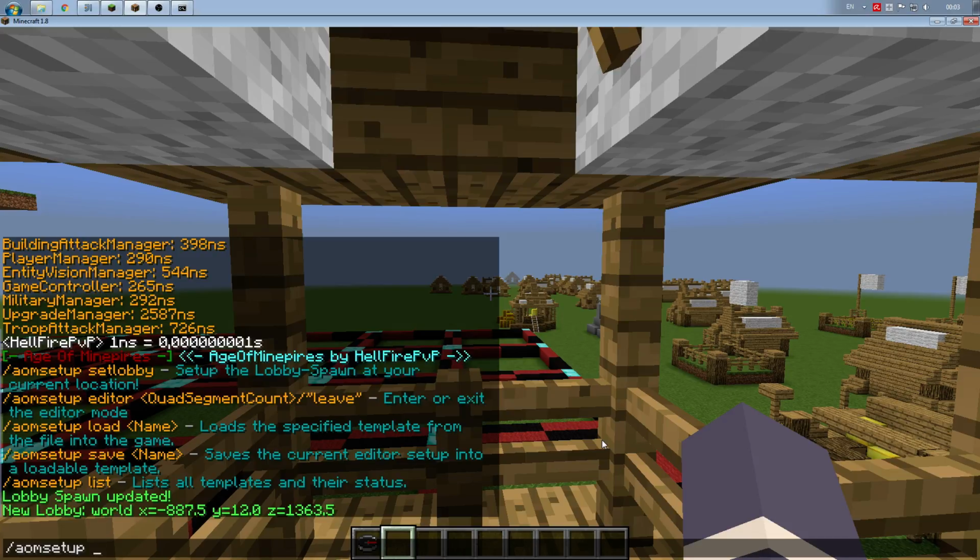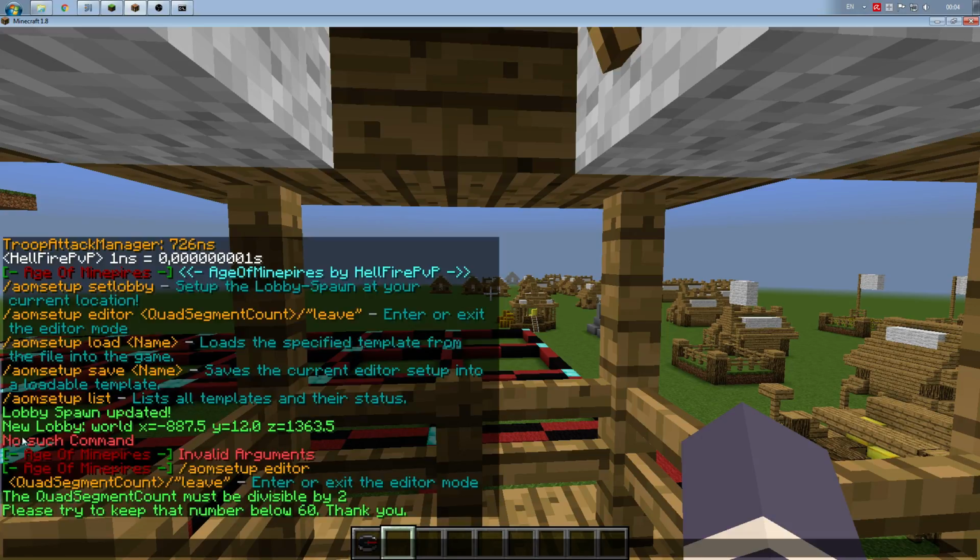So then the next thing, we're gonna take a look at the editor mode. Yeah, maybe I want to do all the commands first. So basically, AOM setup editor will get you into the editor mode. The whole game, like all the segments on it, will be in 8 by 8 size. Guess I can show it to you guys later, when we are actually using the editor mode or the in-game mode.